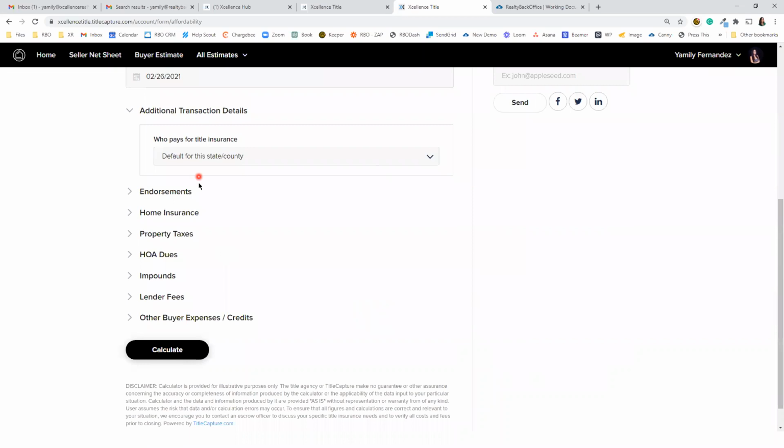Now, if you continue to scroll down here, you have who pays for title insurance. In this example, I'm just going to put the buyer because I want to make sure that the buyer is aware of that cost. I don't want to put the seller in this example, even though you're going to negotiate that on the buyer's behalf on the contract, but you still want it to be displayed on their paperwork, okay?